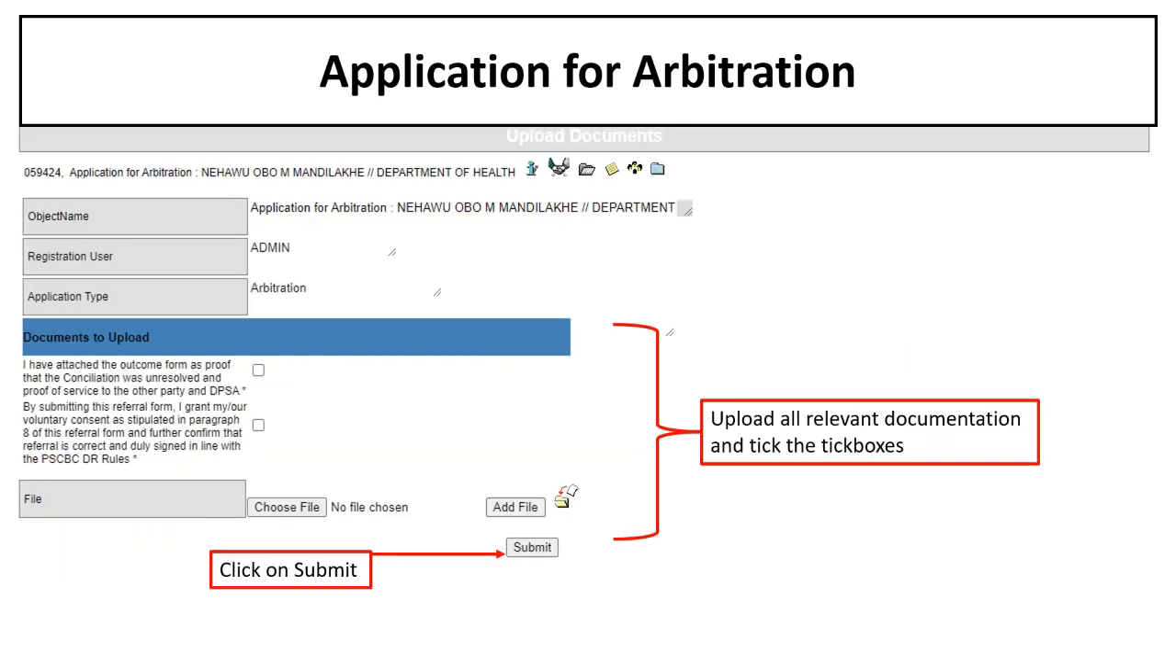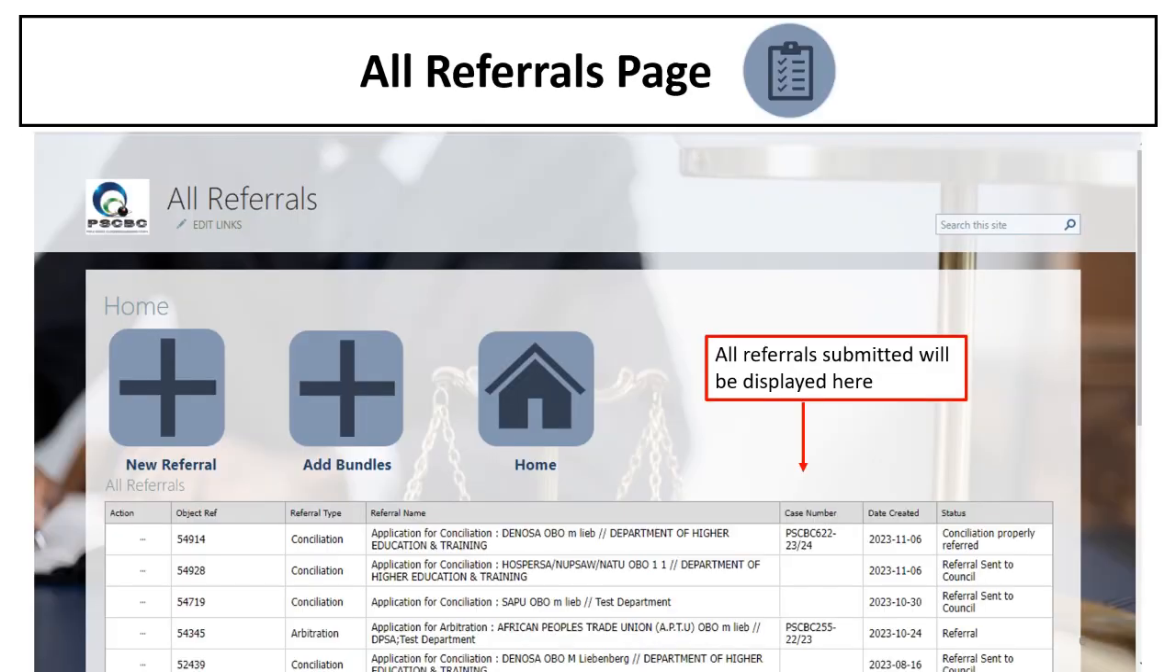On the next screen, you will upload all relevant documentation as per the checkboxes. Once your documents have been uploaded, click on Submit. Your application has now been successfully sent to the PSCBC. You can view the progress of the application on the All Referrals page.